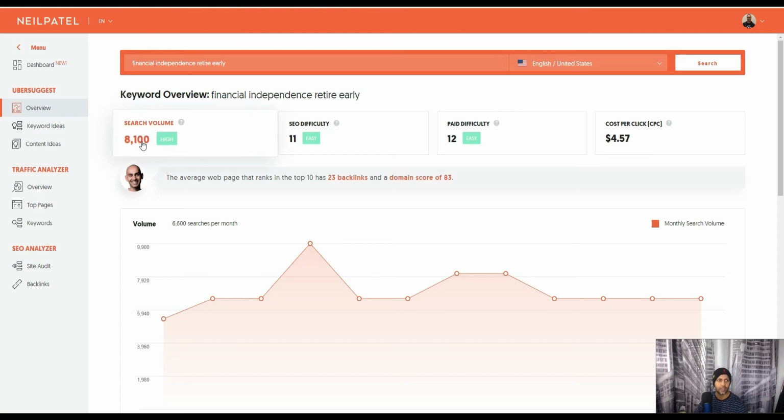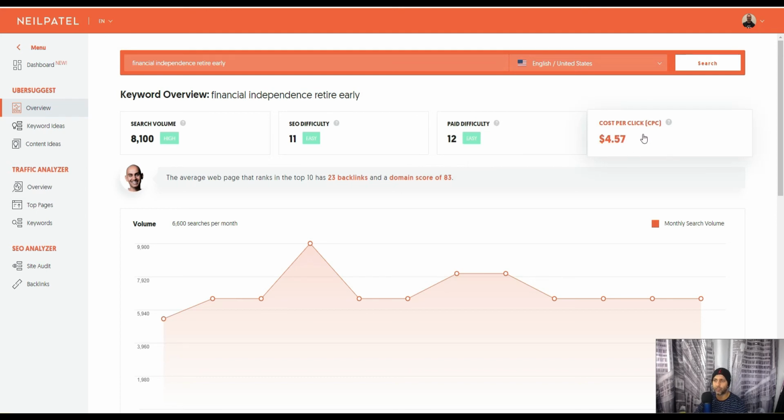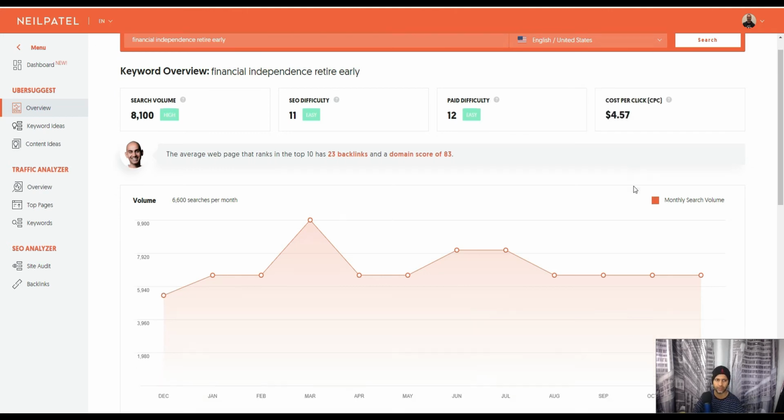You can see 8100 search volume a month, and then you have SEO difficulty is fairly easy. That means if you write articles with these keywords, you will be ranking easily on page 1 of Google, and then paid difficulty is also fairly easy, which means if you want to pay for this keyword, it's not going to cost you much to pay for it. Here's the average cost per click that you can look forward to if you were to run paid ads. That being said, let's explore some of the other things we have here.